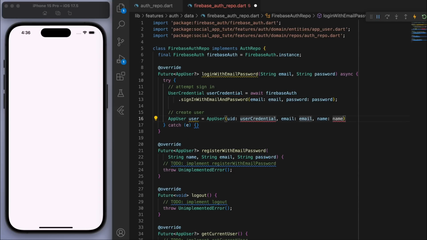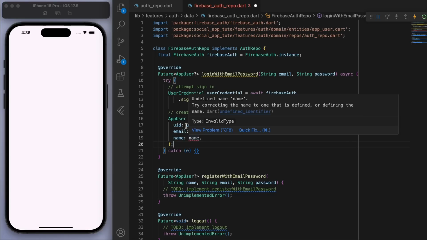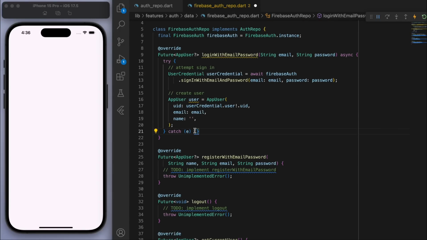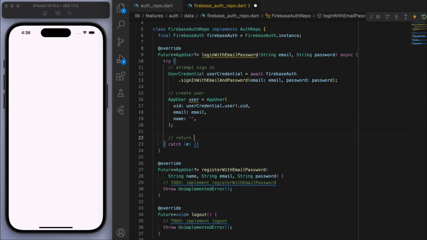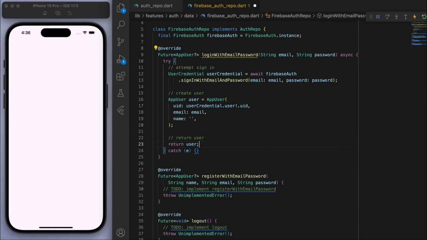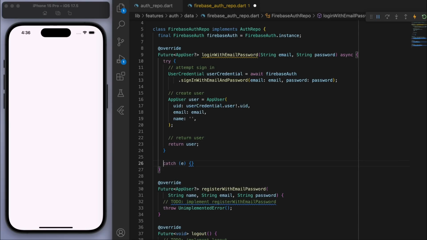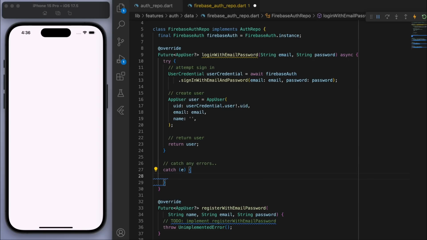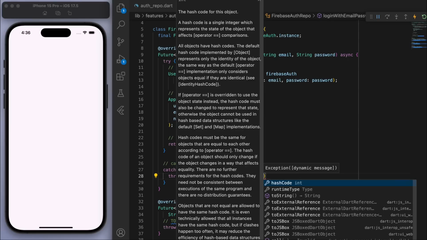And then once we've signed in, let's create our user. And we're going to fill out those 3 fields, right? So we've got the UID and then the email. And for the name, I'm just going to leave it as a blank name for now. Sweet, and at the end of this, you can see that we're returning the app user. So let's go ahead and do that. And if we have any errors, then let's throw the exception and just say login failed with whatever the error says.